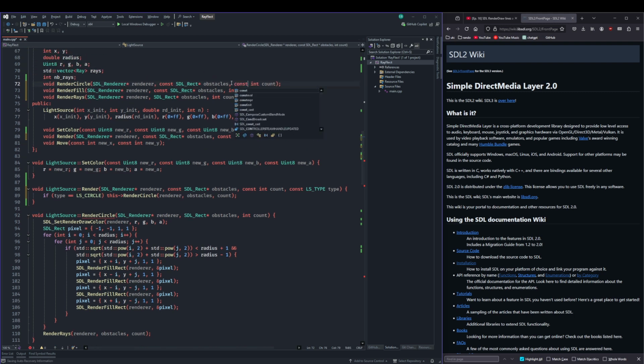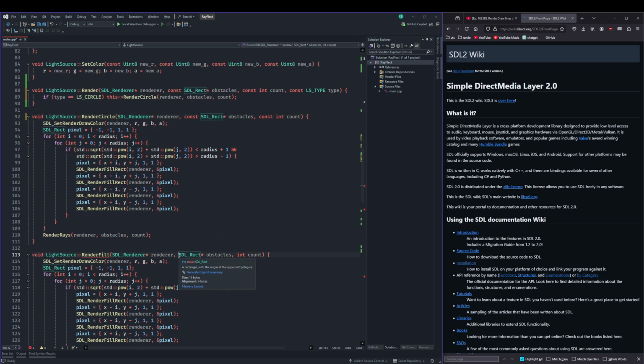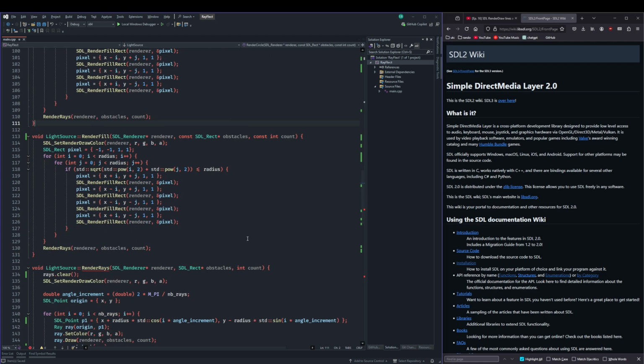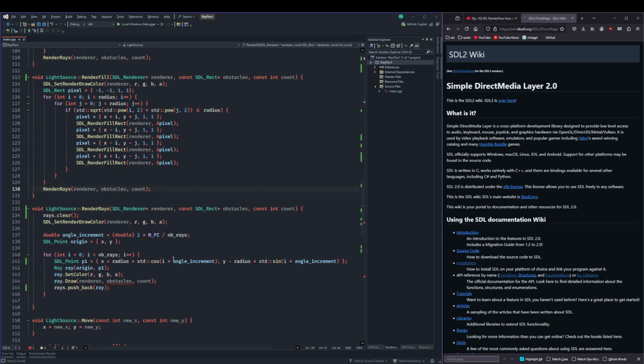I can also make everything const. Let's just make everything const because I'm not changing stuff except the renderer. Up here, let's just make everything const. Okay, const, const, const, const. You're right. Const. And I think at some point what I'm going to do is just create a separate file.